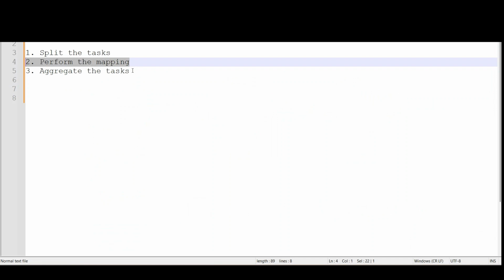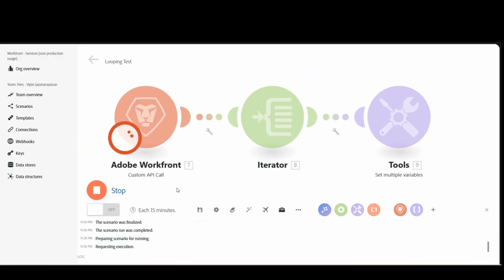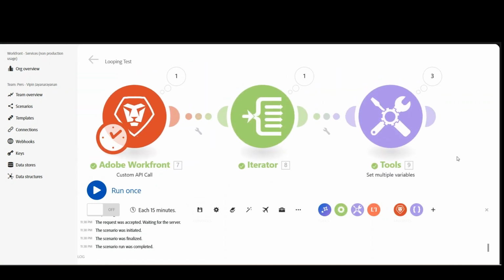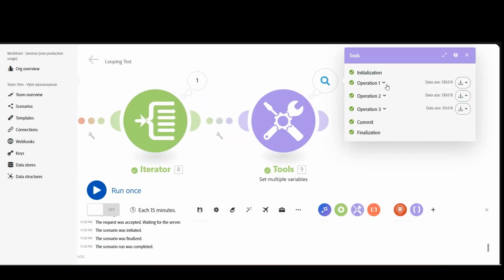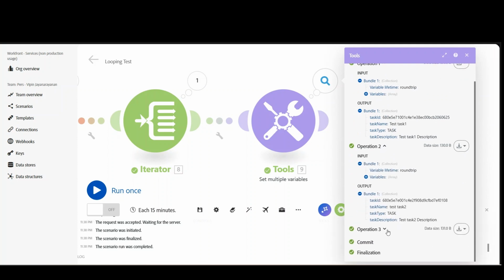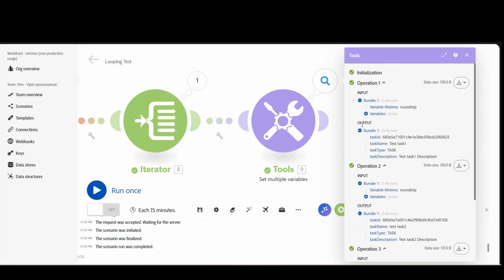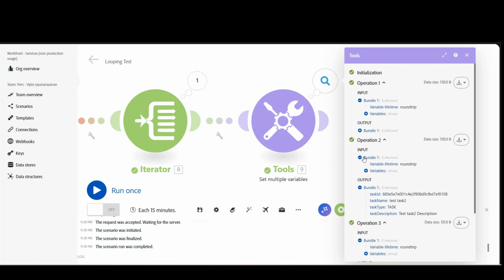Next step is basically to aggregate all the tasks. So let's try to run it first of all, and then we'll try to aggregate it. Okay, so I got the mappings here. The tasks are mapped into different variables. Okay, now let's try to aggregate it.